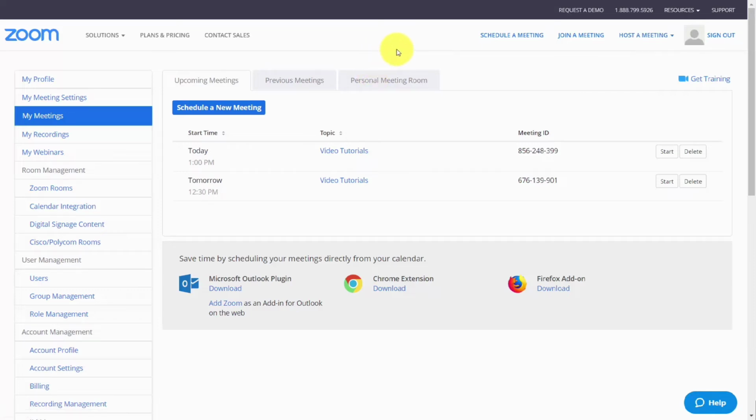Now, in cases where you're going to have more than 100 attendees, you're going to want to host a webinar. On the webinar, you will not be able to have more than 100 participants. However, you will be able to have those 100 participants plus other attendees to view the content. To do that, you're going to need to do that from your webinar section.